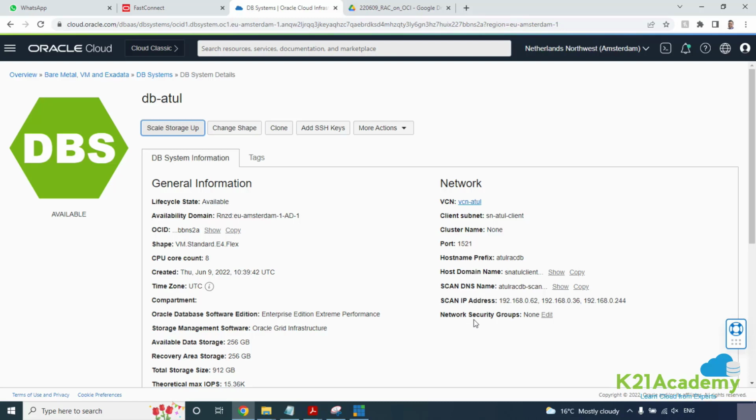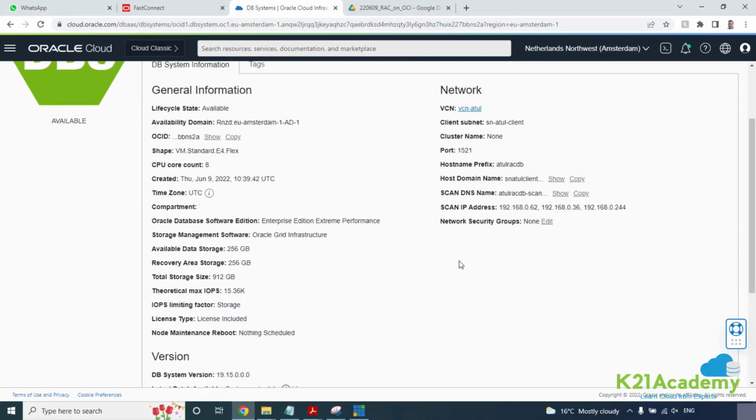Again, if you're not familiar with those things, we have a networking module in which we have already covered this, or you'll be seeing in the networking module the difference between NSG and security list, and how to create them, and not only creation, but also attaching them to this particular database. If it's a network security group, you'll be attaching it to the database, which is on VIPs. And if it's a security list, you'll be applying it on the subnet on which this database is created, in this case, sn-atul-client.